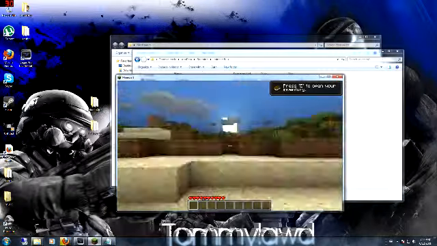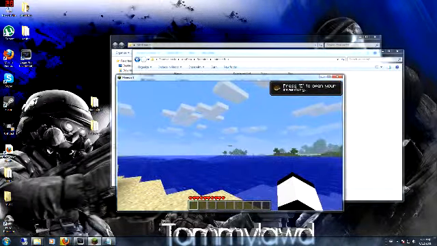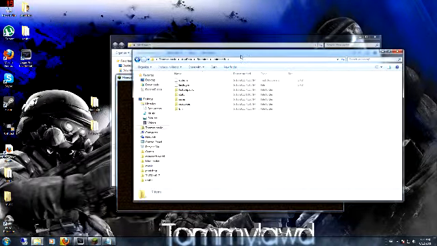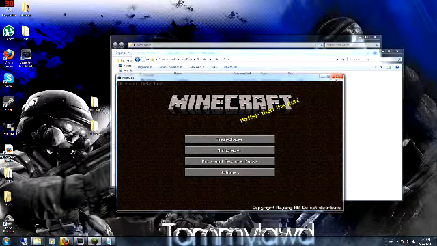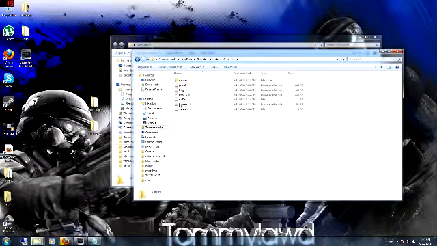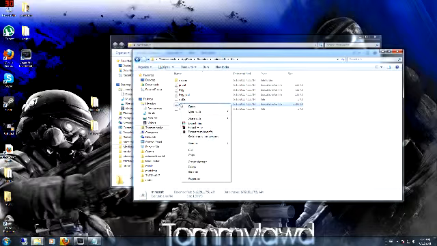Now this is a fresh install of Minecraft. This is what it's gonna look like. You've got new install of Minecraft here. I'm just gonna exit out of that. So make sure your Minecraft is closed when you're doing that. So I'm gonna close my Minecraft. I'm gonna go to bin, and here we have Minecraft. This is Minecraft. So right click it and you'll get these options. So you're gonna open with WinRAR.